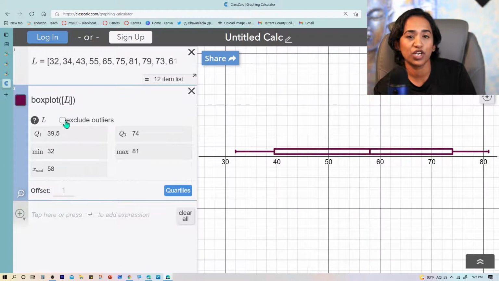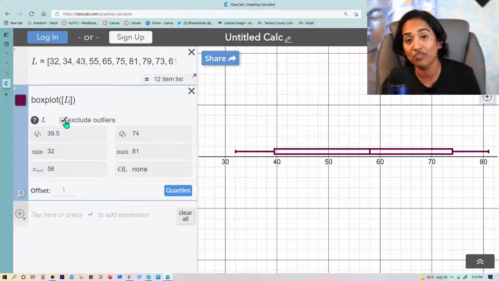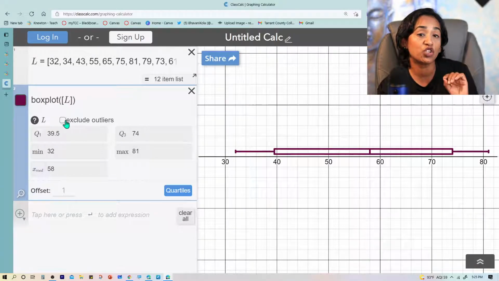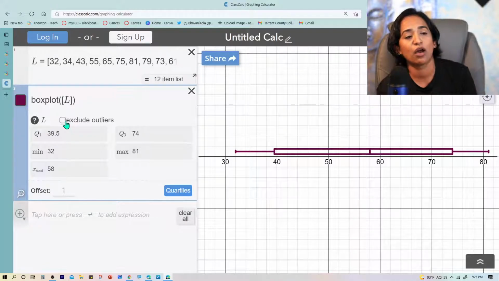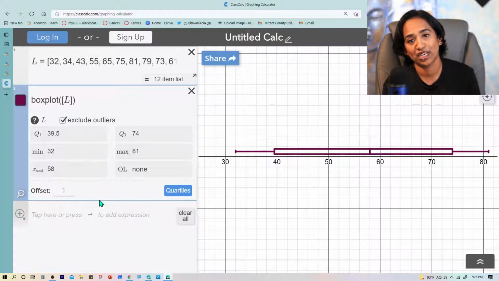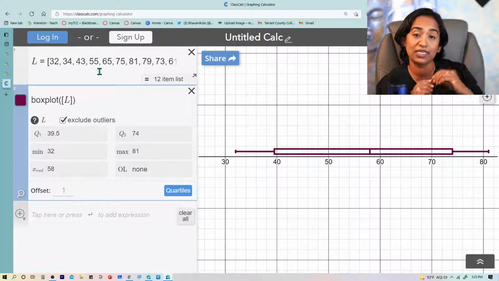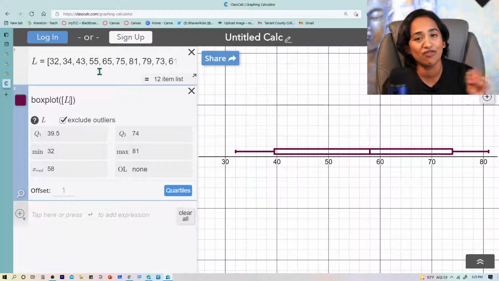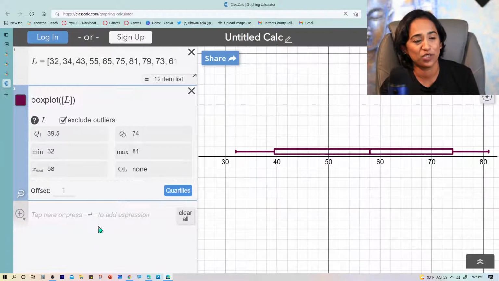So when I check and uncheck, it will give me values to see if I have outliers. So I highly recommend not checking this. Go ahead, graph everything, and then if they ask you for outliers, go ahead and check this. Okay? So once you plug in your data, Control C, Control V, name it as capital L, not lowercase l, and then make sure you plug it into your box plot.